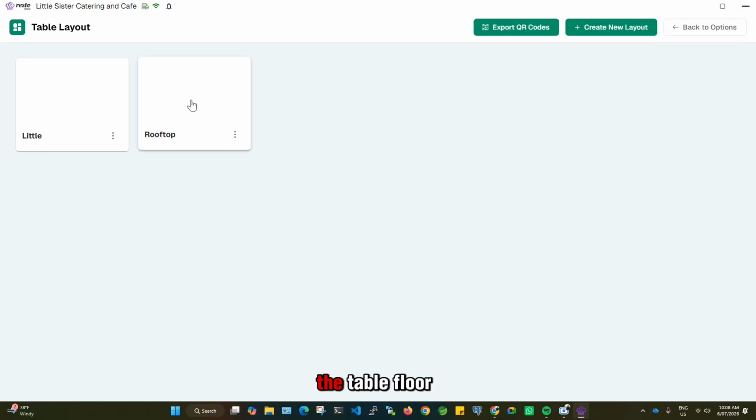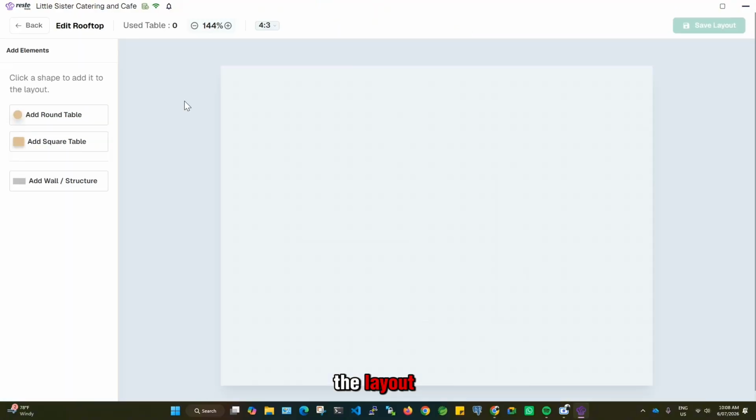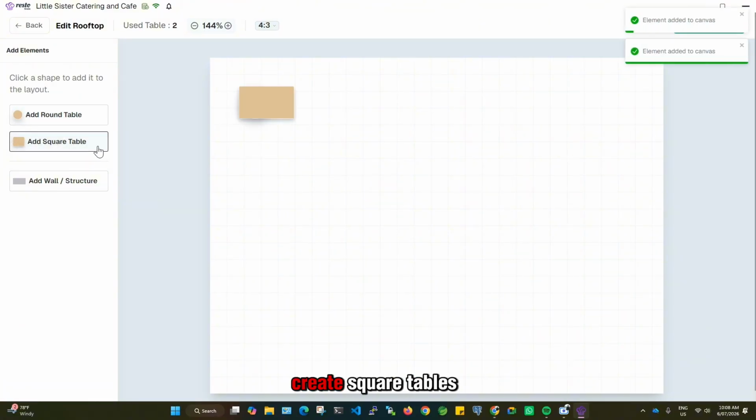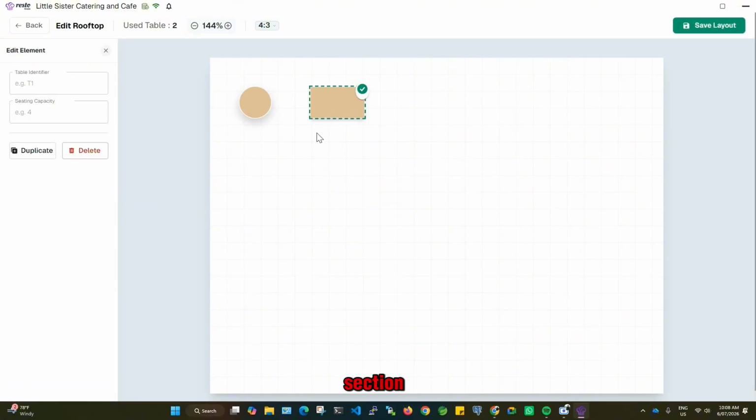Now, to design the table floor plan, click on the layout. From here, you can choose your table shape from the sidebar. Your table may be round, or your table may be square. You can simply drag the table onto the layout area. For this example, I want to create square tables on the top section and round tables on the bottom section.